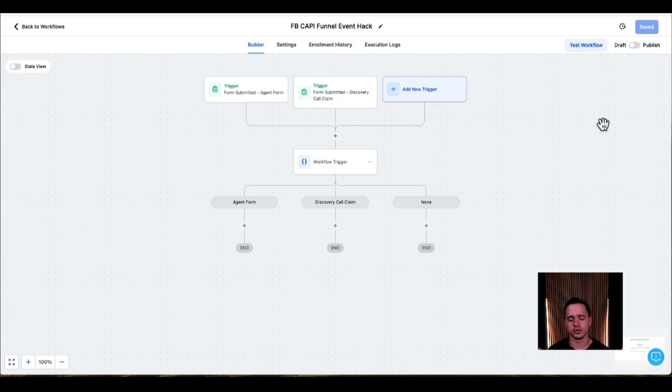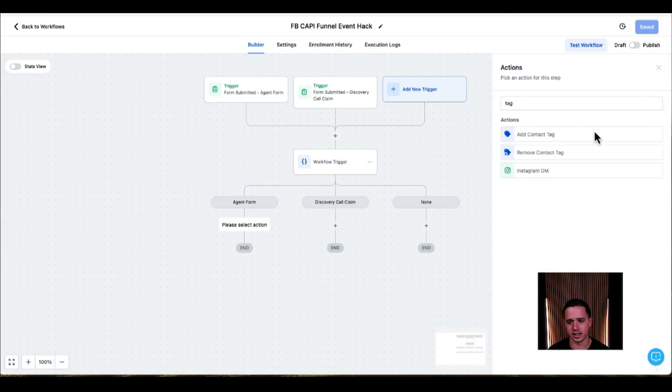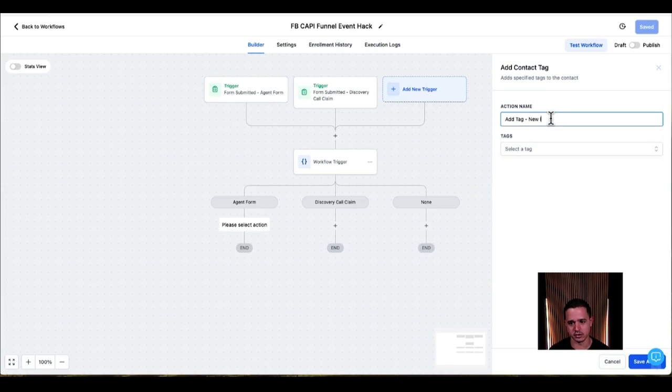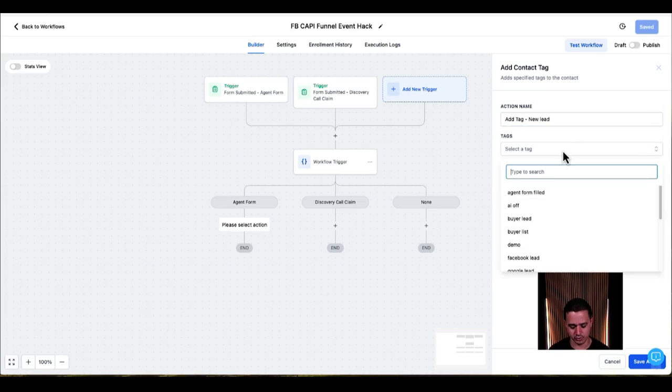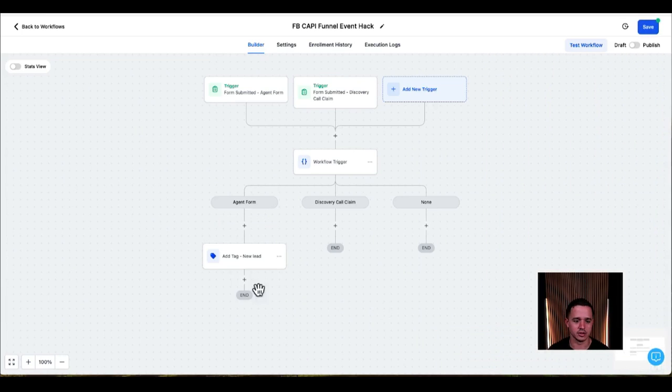So at this point, presumably the only time somebody will come in this workflow is if they've submitted an agent form or discovery call claim form. And we have a conditional statement to segment the traffic based on that. Now I'm going to add a few items here just to simulate real lead intake. So let's say tag, let's add a tag. I really like naming everything. You'll notice that. It makes it easier to troubleshoot later. So we add a tag called new lead.